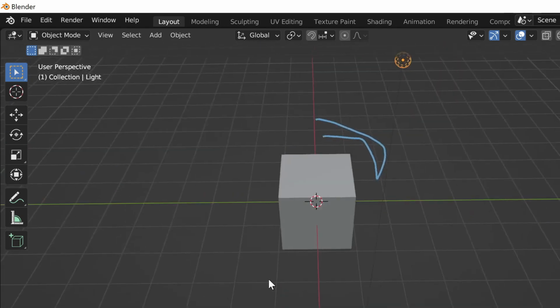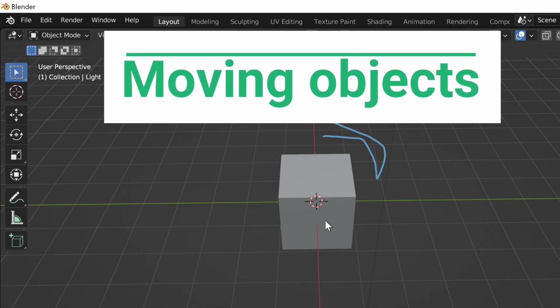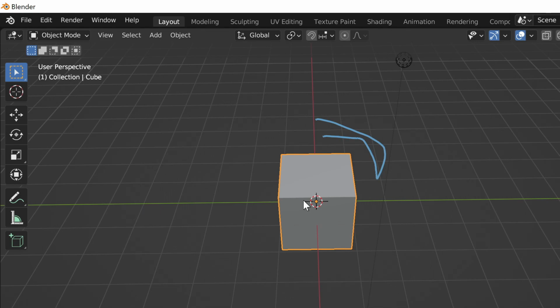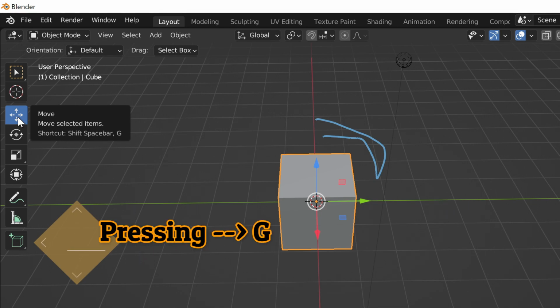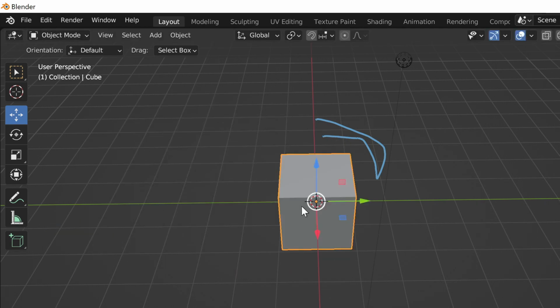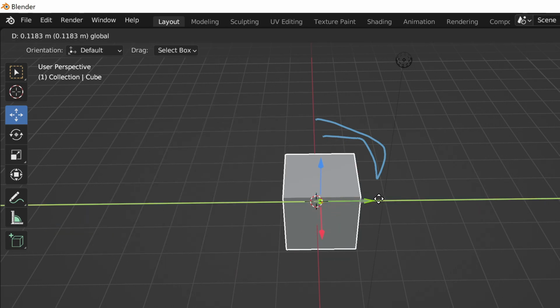Now we learn how to move objects, and there are two ways of moving objects. First of all, we must click the left side of the screen, Move. You can click this and it will show us G. You must press G, or you can press the direction and you must move the mouse.